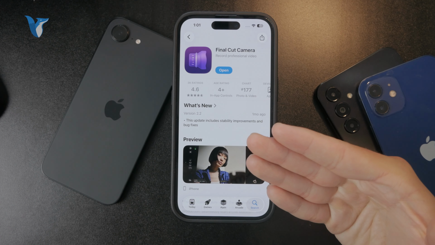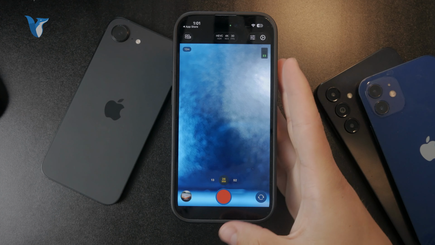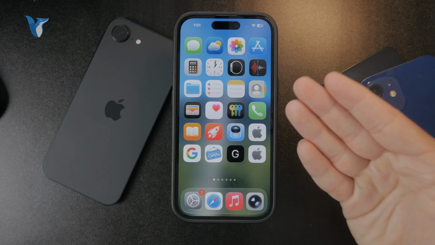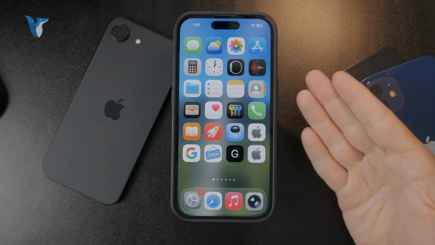So you can see you have all of the manual controls like the white balance and the manual focus, exposure, shutter speed, and so on, right? So this gives you much more flexibility with your footage, and that is the only Final Cut which you can really use on the iPhone.